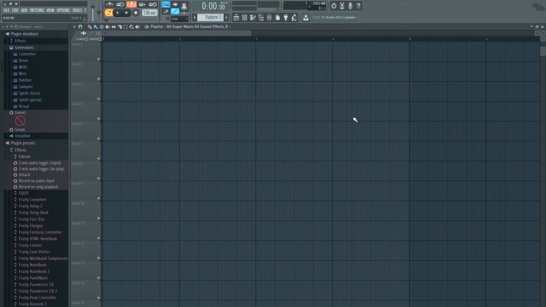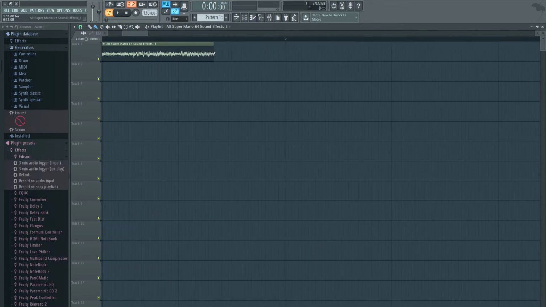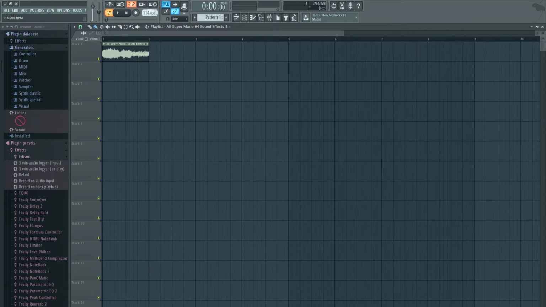This is how I time beats. I wouldn't necessarily recommend you do the same. I'm sure there are better methods of doing this, but I just grab it, I turn snapping off, and I just drag it so it's exactly one bar. And now I can just change the tempo to whatever I want it to be.